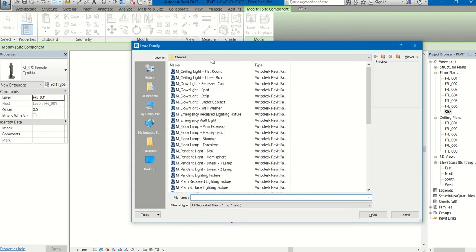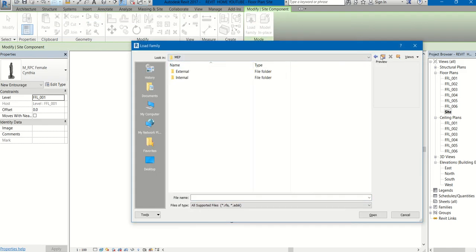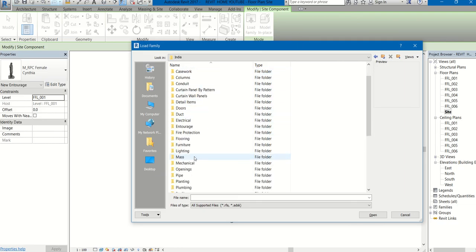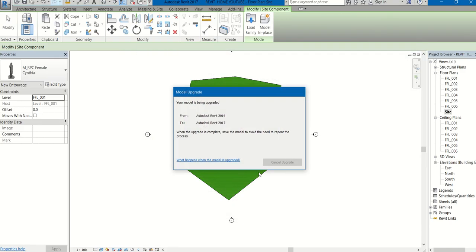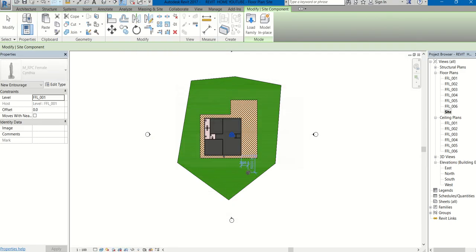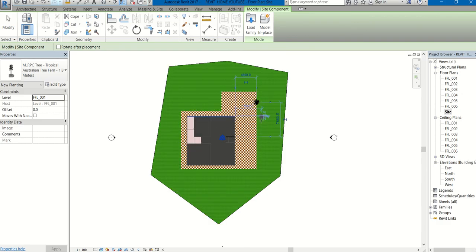Load family. So go back to the folder. Go back. So here you can see planting. You can see the plant shrub. This is a small shrub. Coniferous tree, deciduous tree, fall, tropical. You can select anything you want. So I will place it here, and I will place some more.